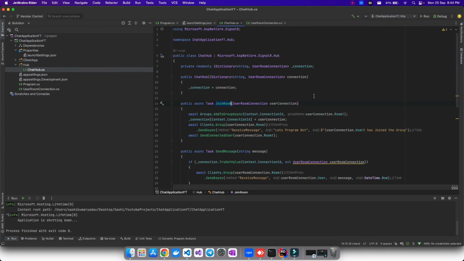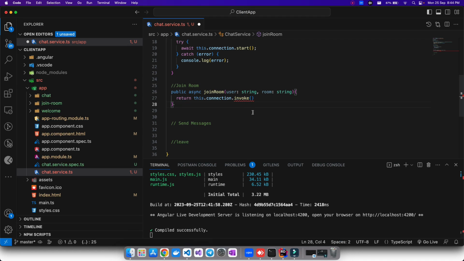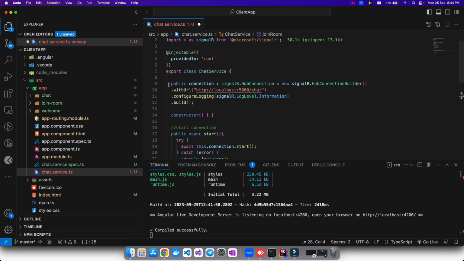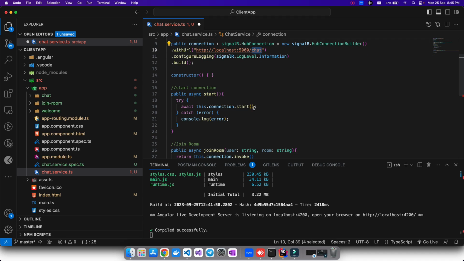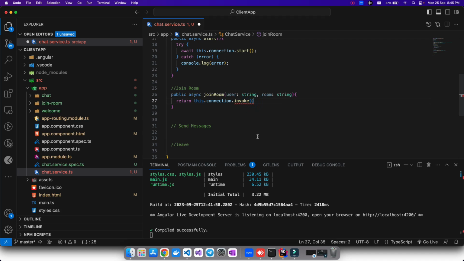So this is my mediator. In this chat hub, I have a method called join room, and from Angular, I want to invoke that method. This is what the hub connection provides me. I have added a connection on this URL, the hub connection is built already, and I have started the connection. Now I am able to invoke the method in the chat hub, because this chat hub is mapped. So I can call that method by calling invoke. All you have to do is specify the method name, which is join room.